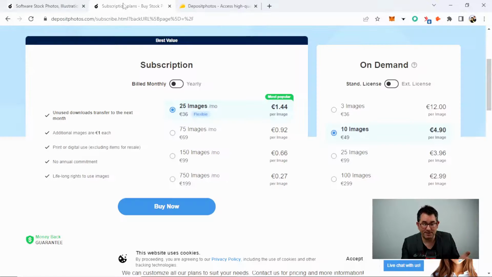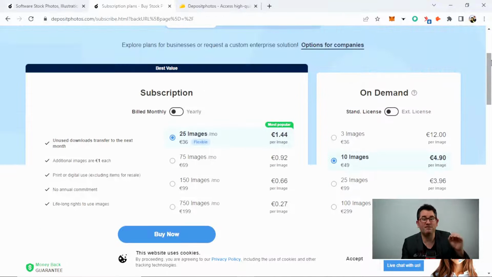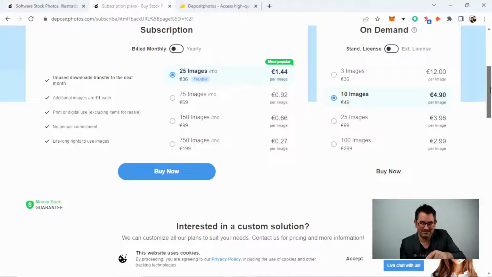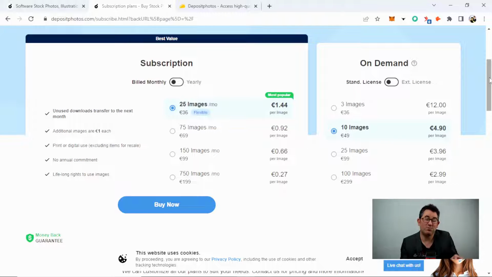So here's the subscription plans. If you were to go there normally, you can see you get 3 images for 36 euros, which works out about 12 euros an image. That's if you go on demand, or you can do a subscription service. And obviously, depending on how many images you get, it goes down slightly. If you get 100 images, you're looking at 299 euros. That is if you go on demand, which is essentially what the deal is going to be about, because you're going to be getting 100 credits to get 100 pictures. But it's not going to cost you 299 euros.